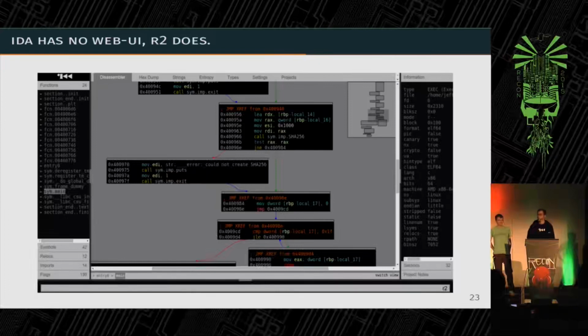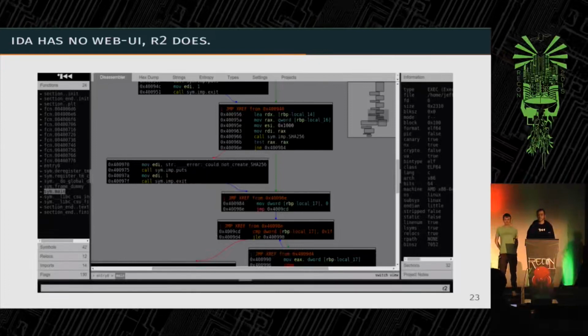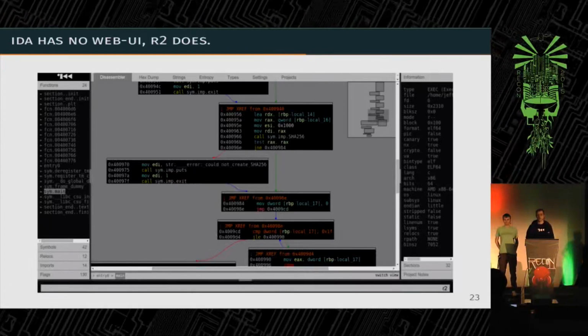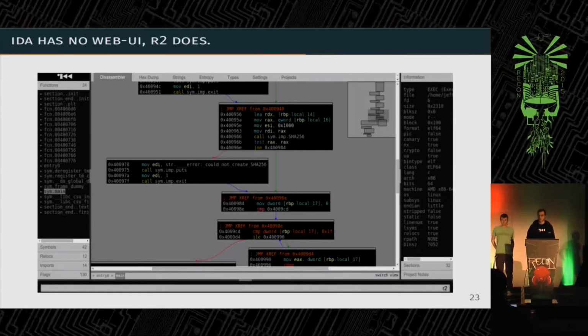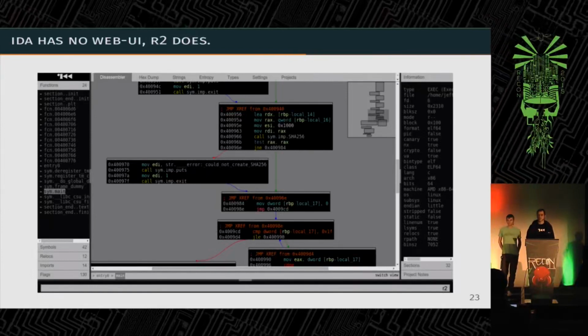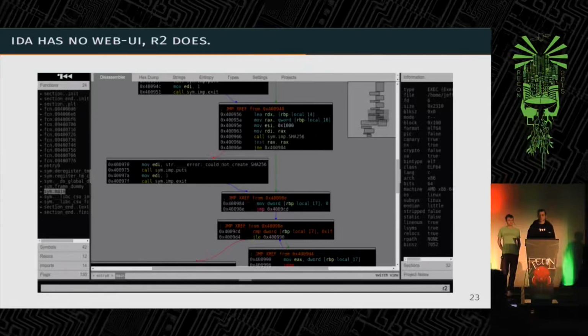We've got a web UI. It's a pretty complete one, it has the IDA key bindings, so you won't be lost. There is the minimap, there is some interactive graph, disassembly, functions, symbols, whatever you want, but in your browser.